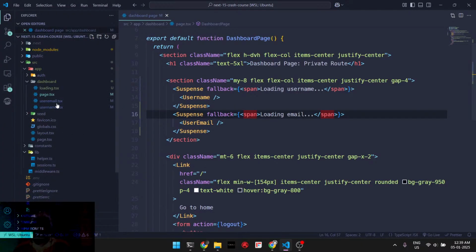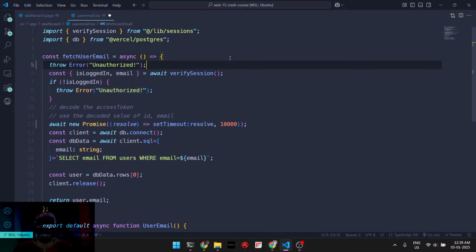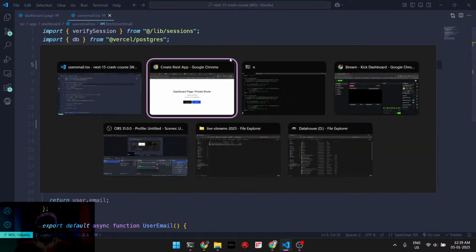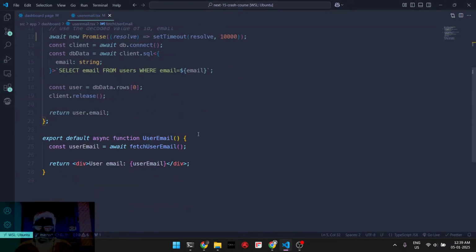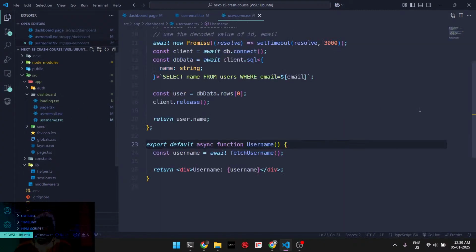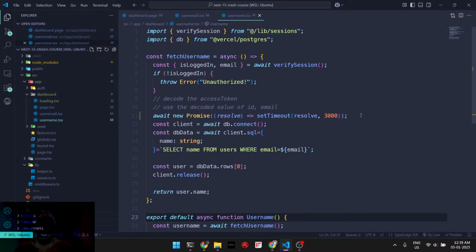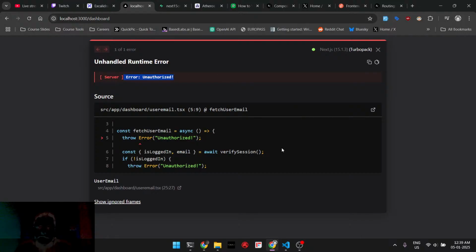What we're going to do is, in the user email, let's assume that I'm not logged in. For that, I'm just going to throw an error. Let's say some error happens, like so. Let's also go to my username and remove this. Now it's not required. Now this is the runtime error.